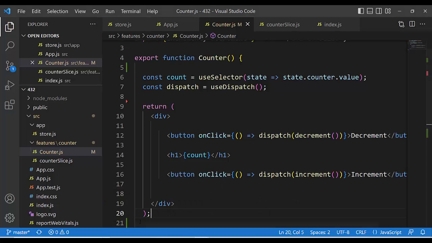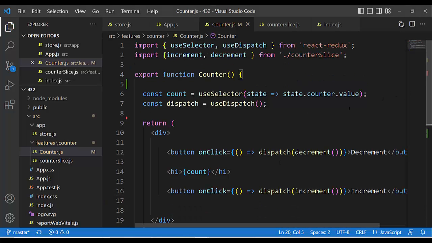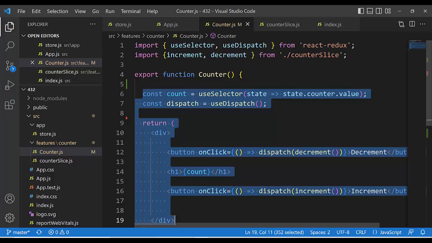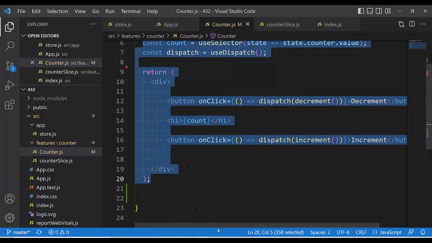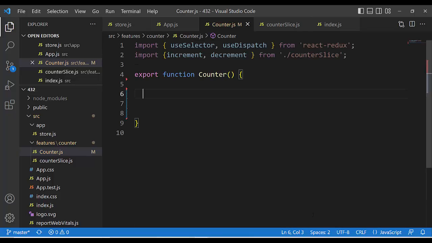Let's repeat. Inside this block, I must declare all the variables I need at first, and after that, create the visual part. It is return, and parentheses. Inside the parentheses are HTML elements.